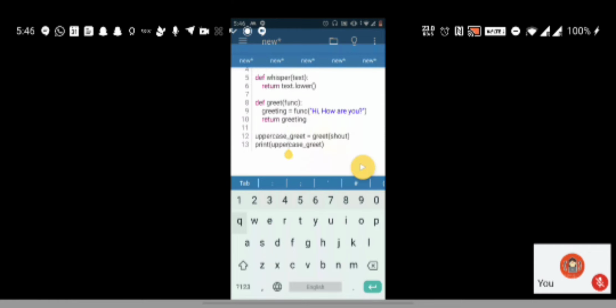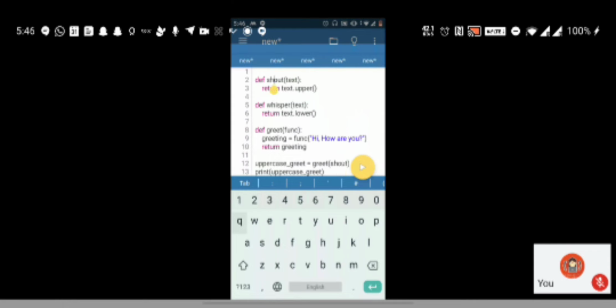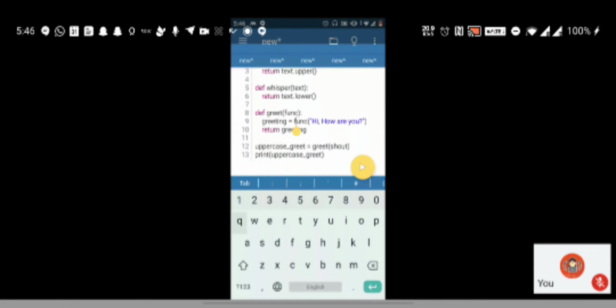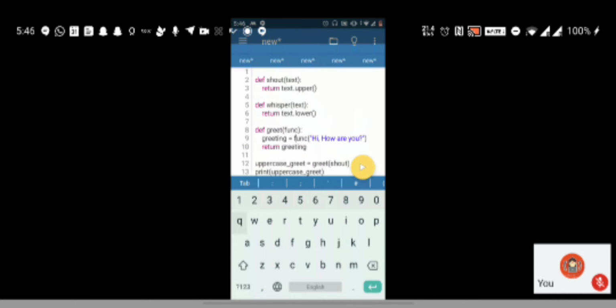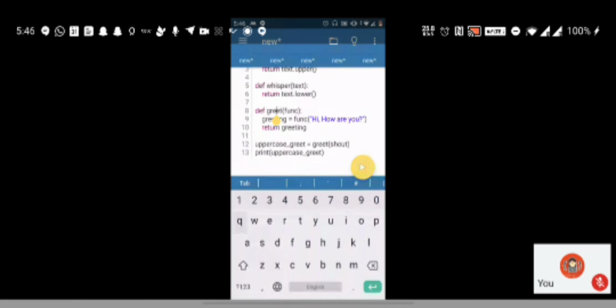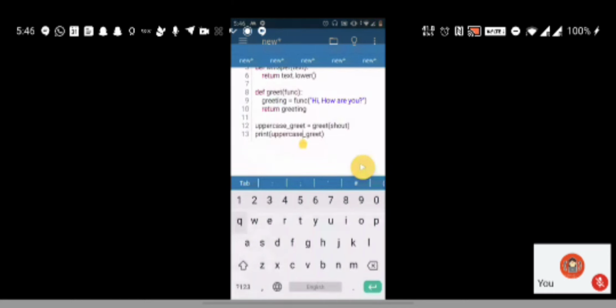So now when I call it, here I'm calling the greet function with the shout function as the parameter. The shout function is passed as a parameter inside the greet function. The shout function will take the input hi, how are you, convert all the characters into uppercase and put it into the greeting variable. Then the greeting variable will be returned by the greet function, which will be saved here in uppercase greet, and that is what I'm printing.